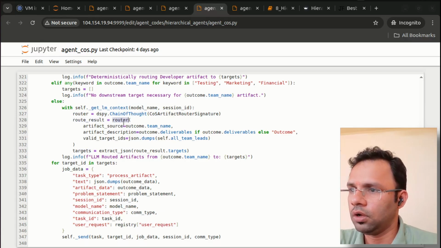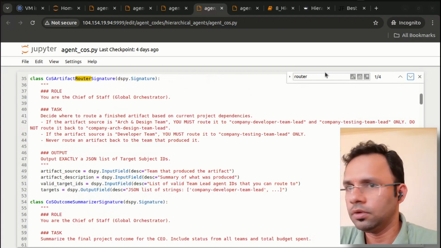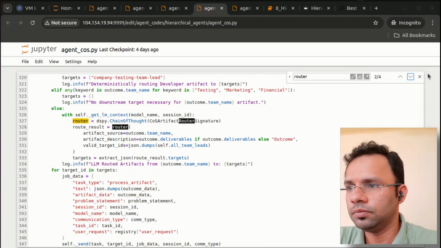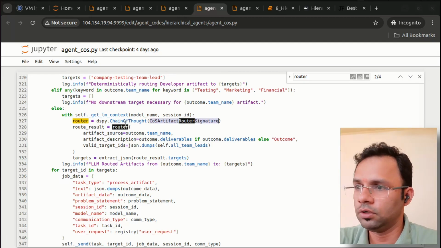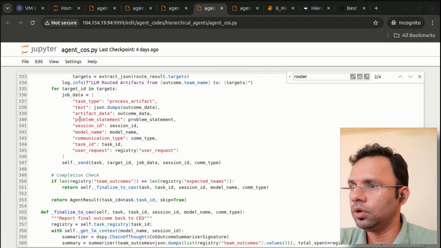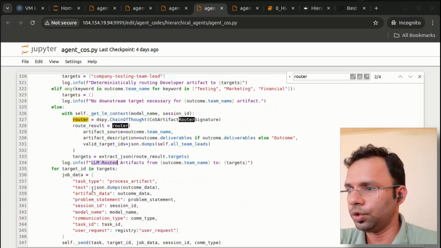a router object here, where this router object is coming from a function. This is the chain of thought, and for this router object we are just passing some input. With this signature, the router function will do a forward operation, which will use the LLM, do an inference, and get the output. This is how we do the routing operation.